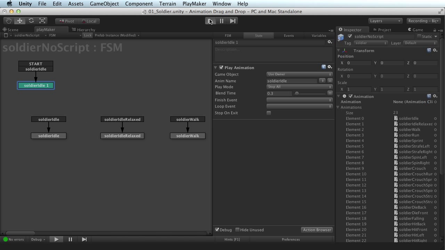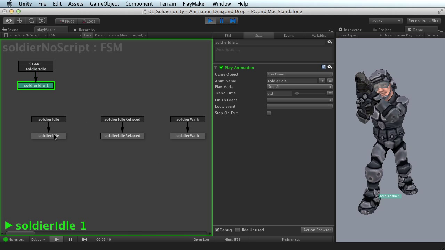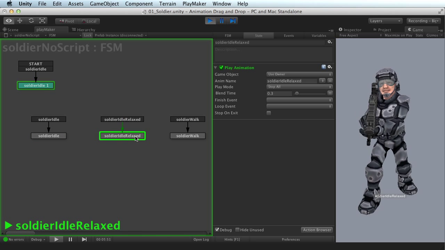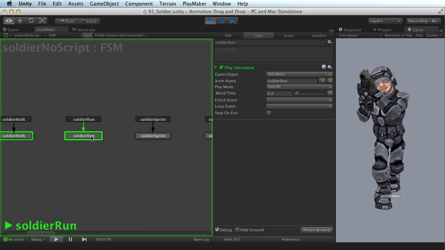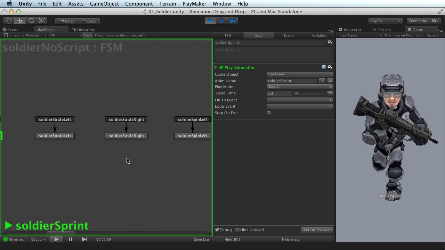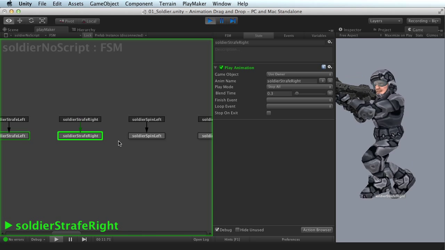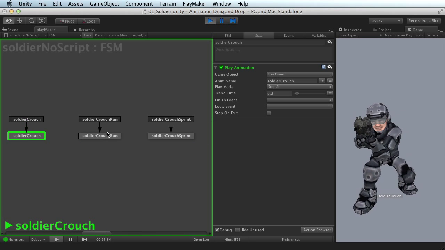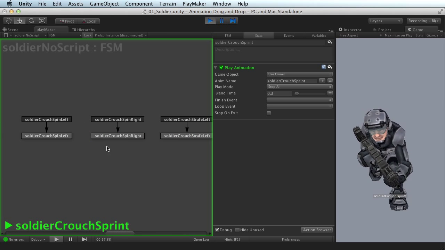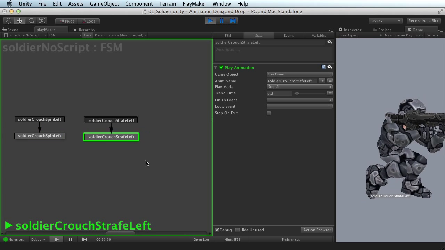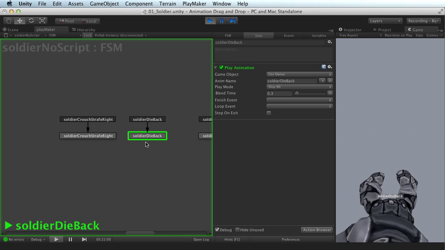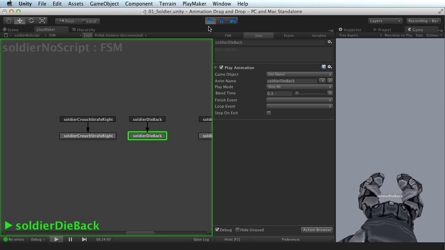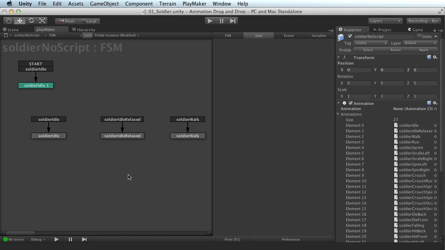And like before, I can press play and really quickly Alt-click through all of these. Preview all of these different animations. And that is the fast way to set up animation graphs in Playmaker.